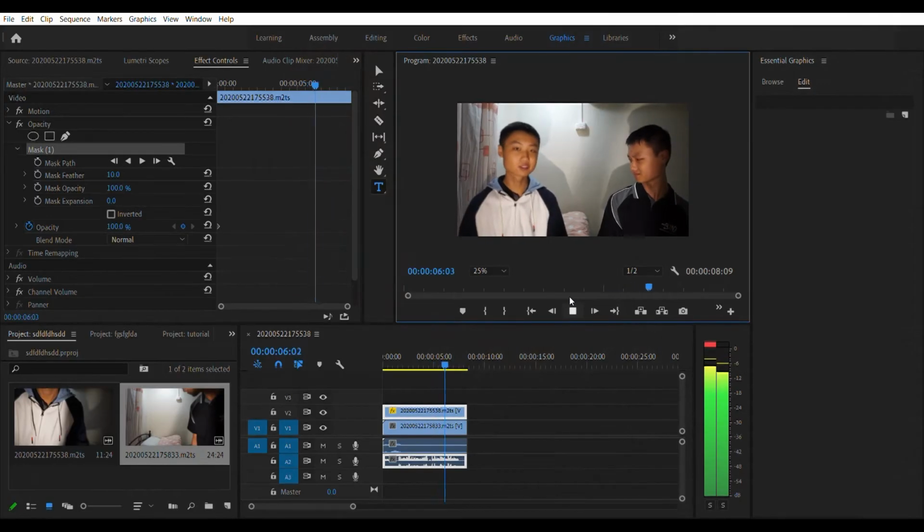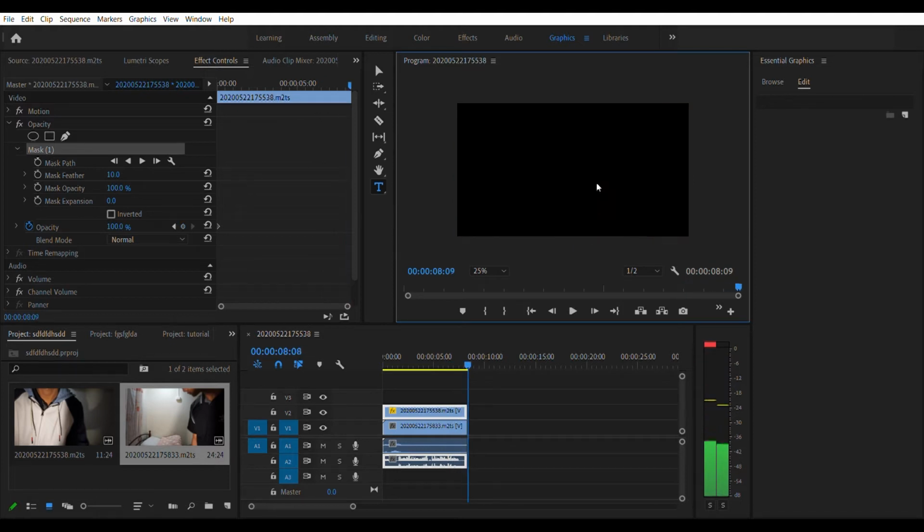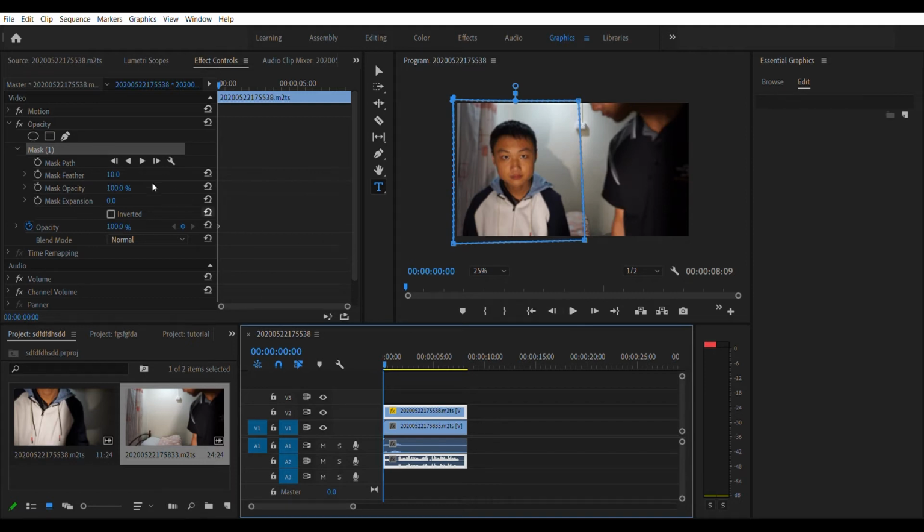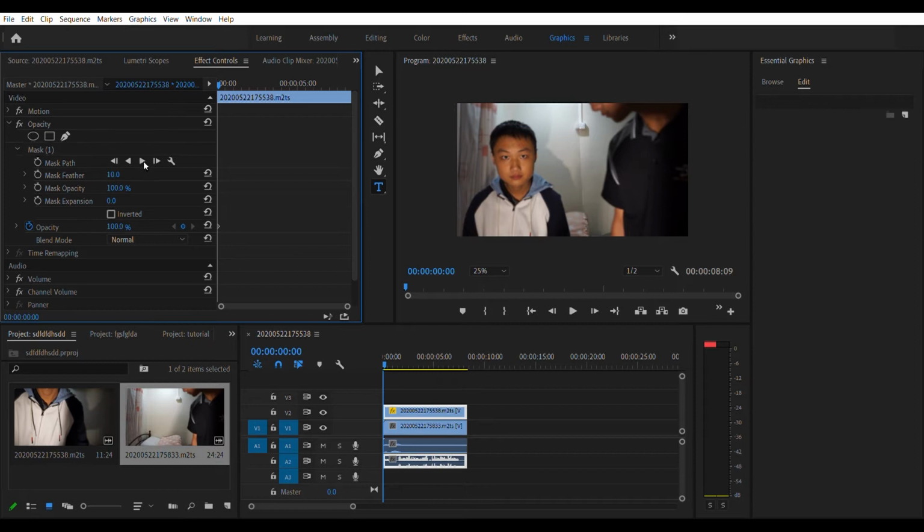But what we have to fix is, you can see this really obvious line in the middle. It's quite obvious. So what we're gonna do to fix that is go to the Mask 1 subtool over here and change the mask feather to a bit higher. I usually do it just around like 50, 60. It depends on how far I am away from the first video, because the mask feather merges the video together and you don't want to merge yourself together.